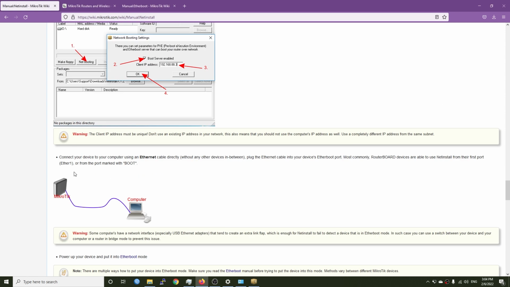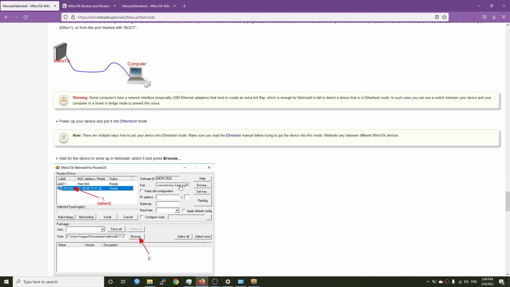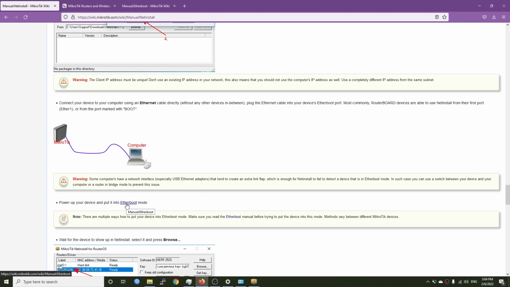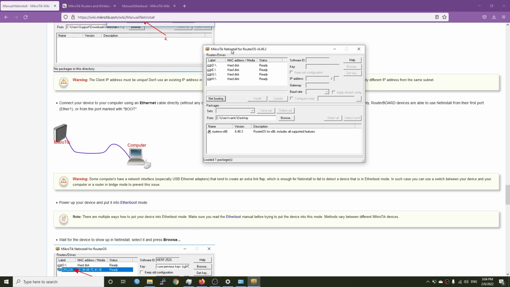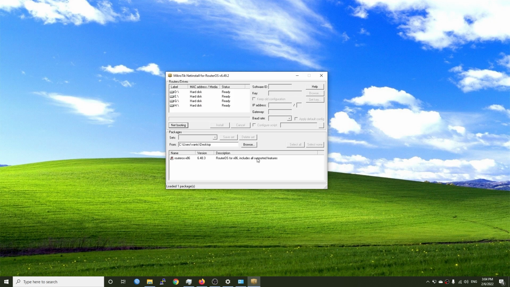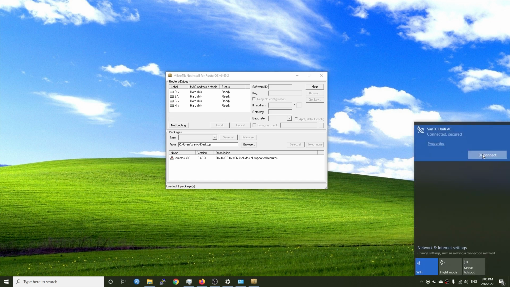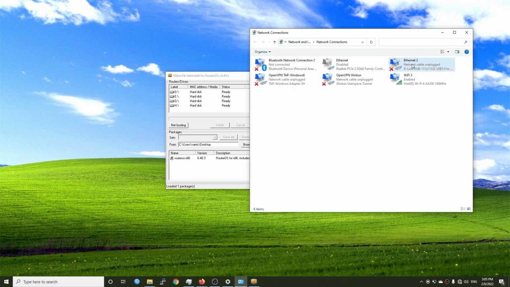And now we need to connect the Mikrotik router to your computer with Ethernet 1. In order to go into EtherBoot, what you need to do is to press and hold the reset button while powering on the device until we see the device show up in this Mikrotik Netinstall tool. Alright, so let's do this together. In order to make sure the device will be properly detected, I will disable all the other Ethernet connections so that only this Ethernet adapter is active.